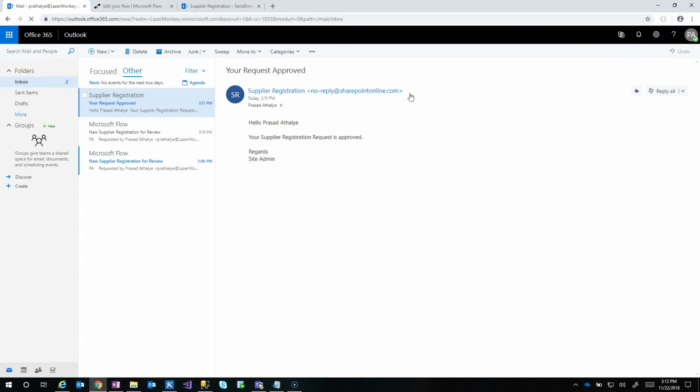So I guess we can use this temporary solution until Microsoft Flow team come back and give us a new action that lets us configure sender of the email.